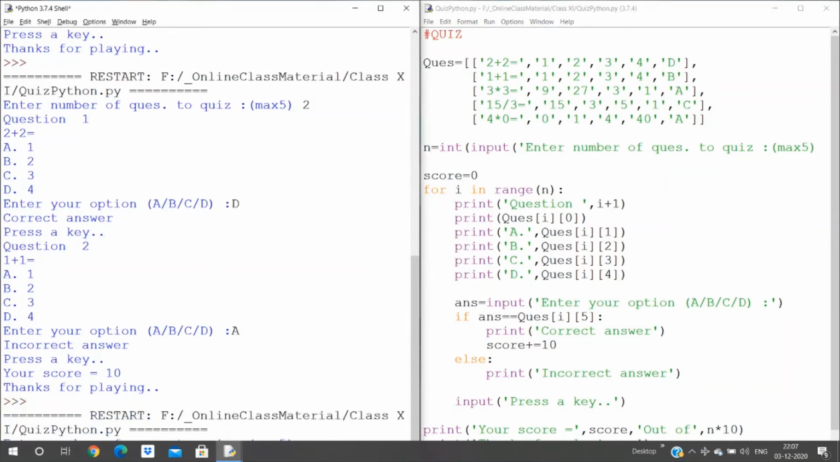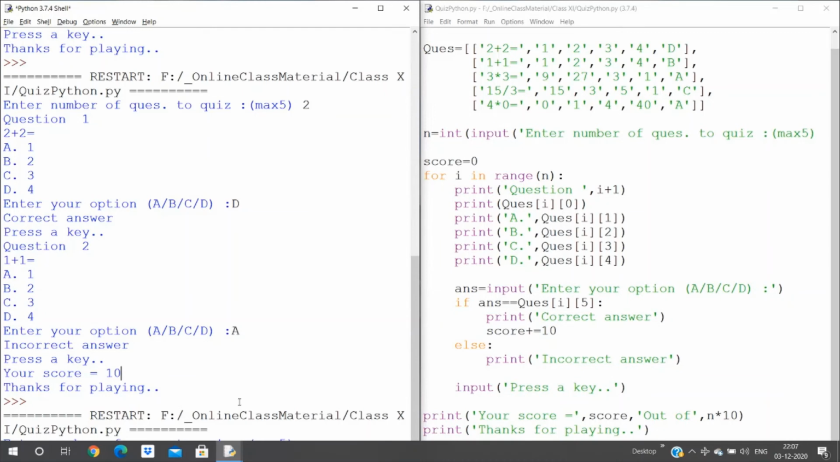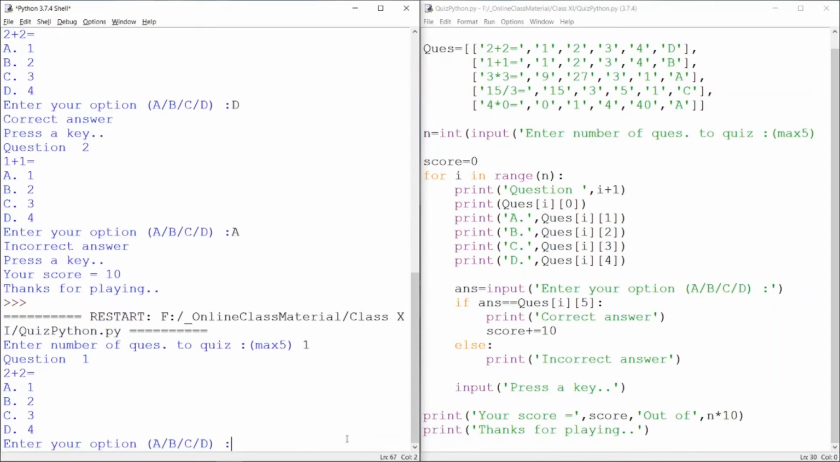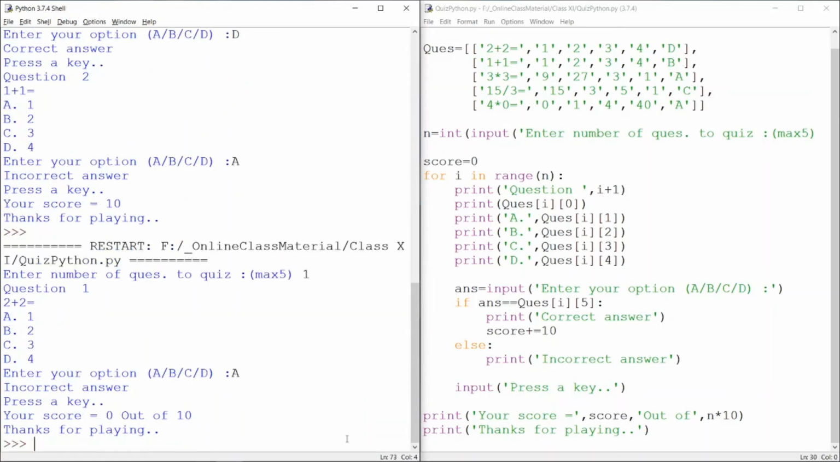Let us run this once again, just for the enter number of questions. I want just 1 question, suppose. So what is 2 plus 2? Say A, incorrect. Your score is 0 out of 10.